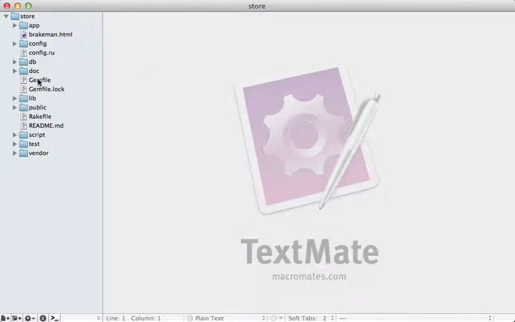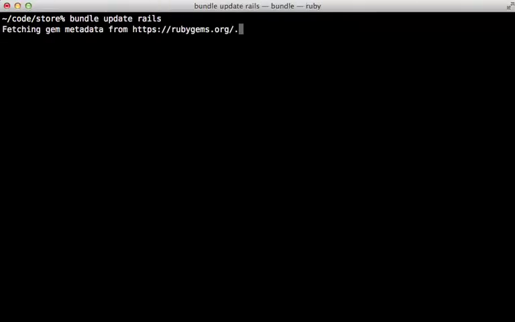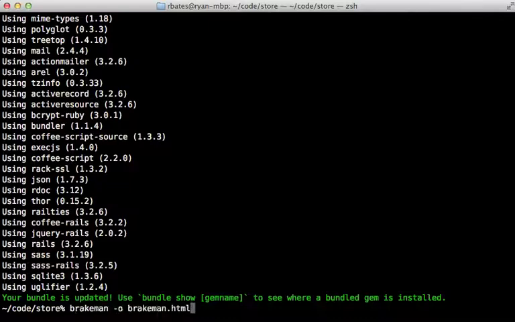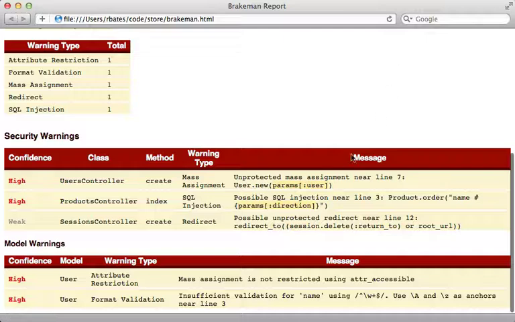So that's quite easy. Just going to my Gemfile, I'll change the version here to 3.2.6. And then I need to run the bundle update rails command to get that latest version. And then I'll run that brakeman command again to generate that HTML report. And now when I reload this report, it no longer gives me that warning. So let's take a look at this next one.